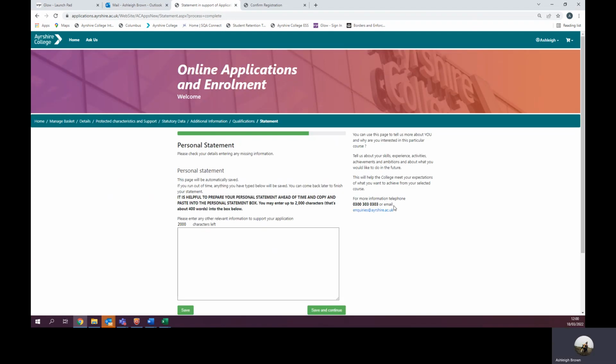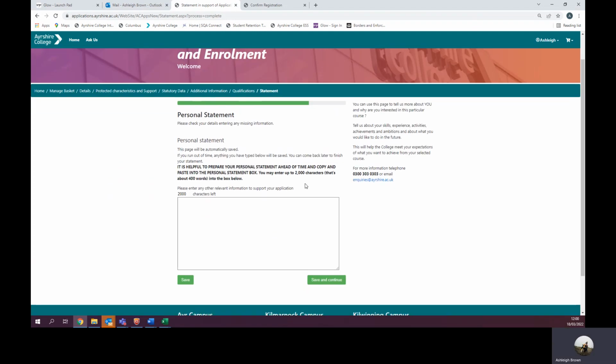So the last page here is for your personal statement. It's advised to write up your personal statement on a Word document before you start the application process, because if you start typing in the box, it can time you out and then you'll need to go back to the beginning of the application. Although all your details will be saved, it just saves a lot of time if you've already typed it up before. So your personal statement can only be 2,000 characters, which is around 400 words.